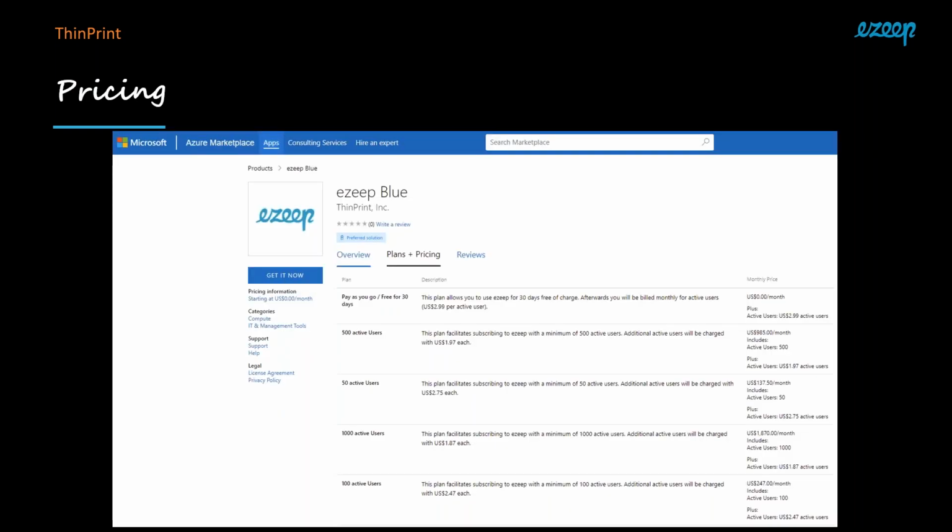A little tiny bit about pricing. Pricing can be found from the Azure marketplace. Starting off, it depends on volume. So starting off at $2.99 US per user per month, and then the larger the volume, the lower the actual user price cost. So it'll come down to $2.49, $2.15 per user per month.